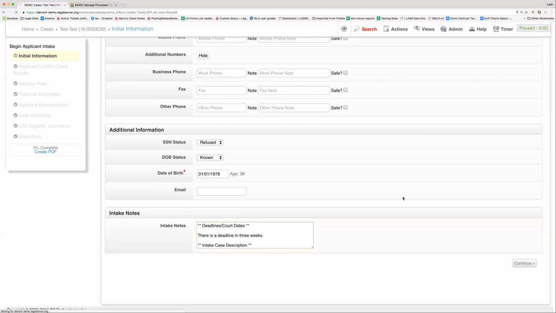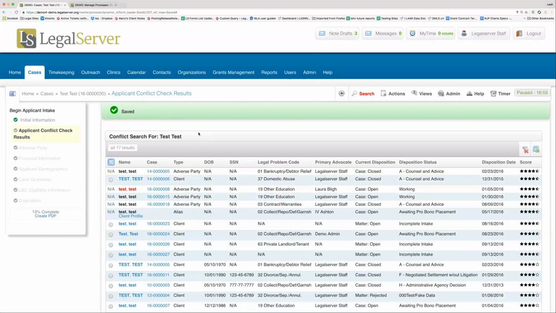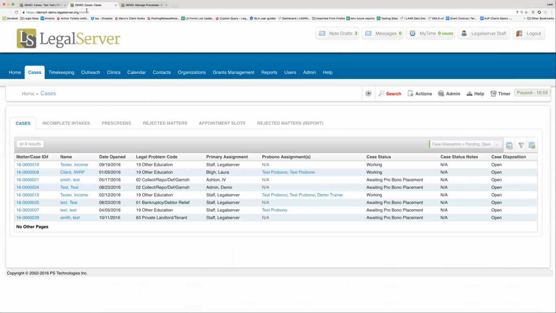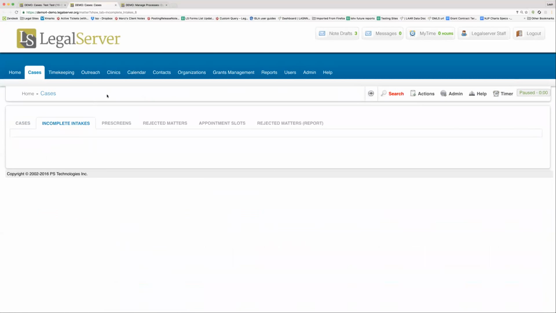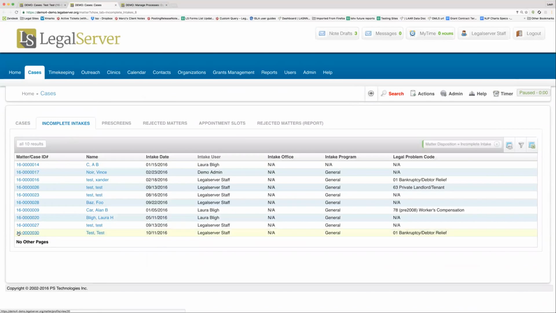So once we click continue here, we will have officially created this incomplete intake record. It is, of course, an incomplete intake because we haven't finished our intake process yet. So if we were looking for this case, if we had to navigate away and then wanted to come back to it, it would, of course, be in our incomplete intakes list here.